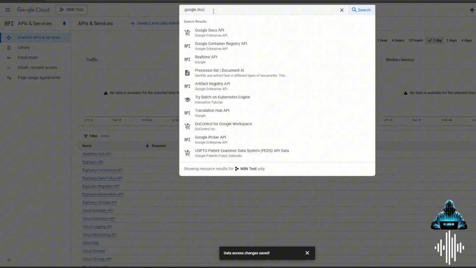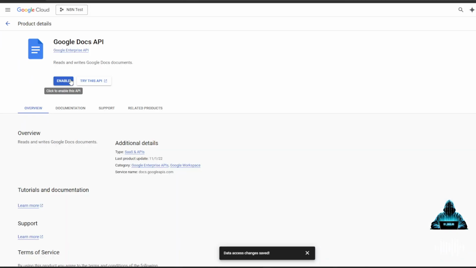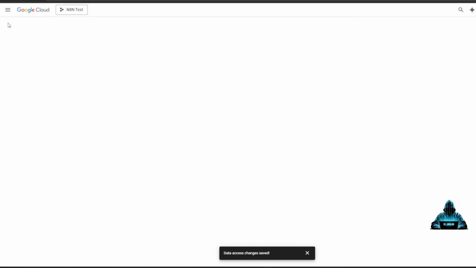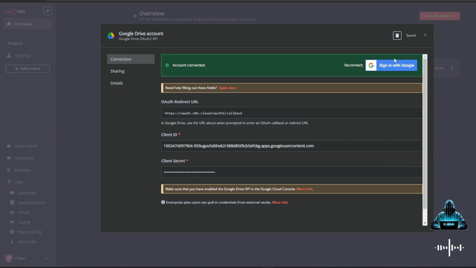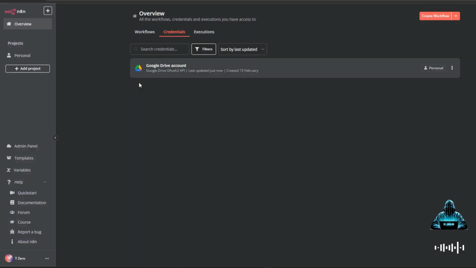So you can go to Google Docs API, enable, if you're using Google Docs, obviously. And you can do the same for every single one that you're using. Google Docs, Google Drive, Google Sheets, you get the point. And that is how you successfully set up Google connection. You obviously will need to set up a specific credential for each Google application that you're using.